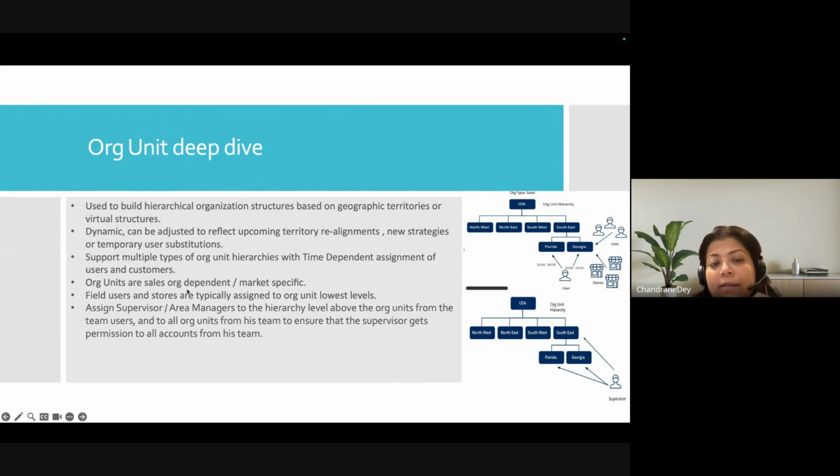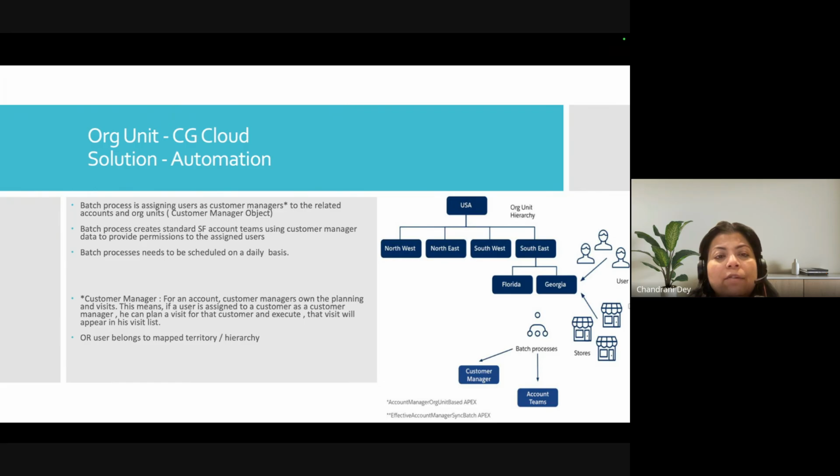Org units are sales org dependent and market specific, and field users and stores are typically assigned to org units at the lowest level. So if you are going to use org units, you have to see how you are assigning the users to org units. Area managers and supervisors are assigned to the level above the users they are managing. So this is a kind of deep dive.